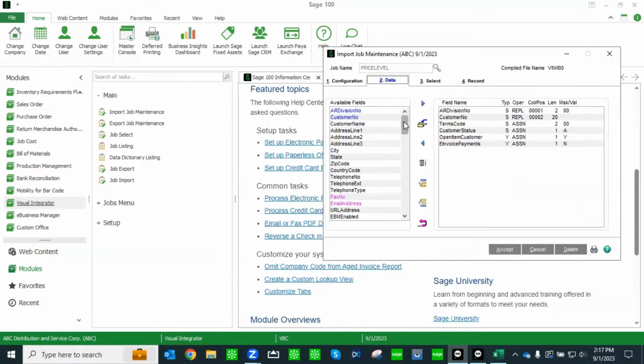You can see that we've got different color coding and a whole lot of fields that we're showing on the left-hand side of the screen. Anything coded in blue is a required field for Sage 100. If we see something in a pink color, those are conditional fields, which means they're required, but if the data is already present, they do not need to be re-entered.